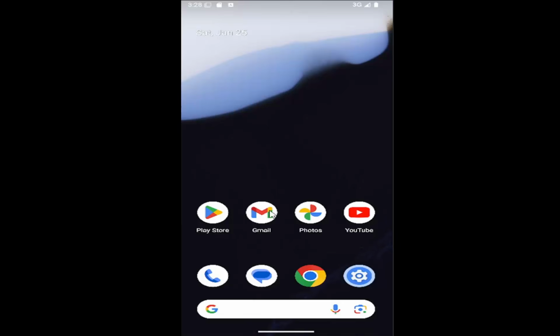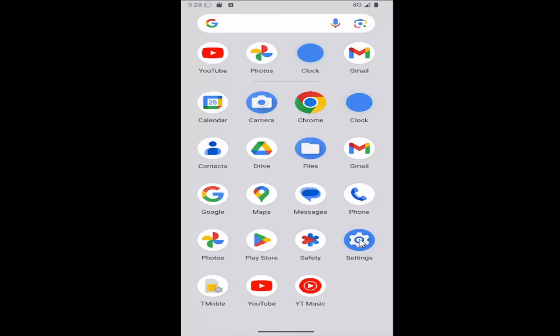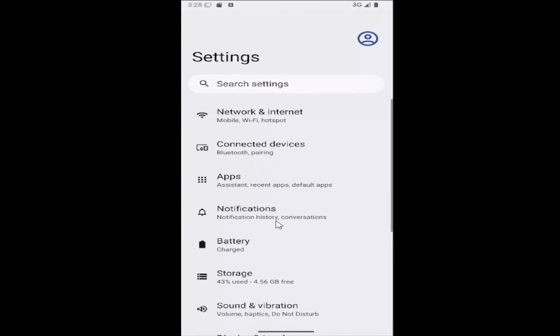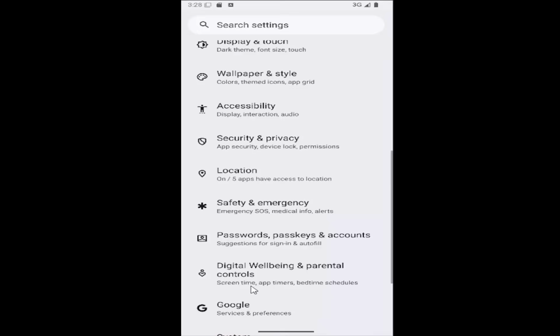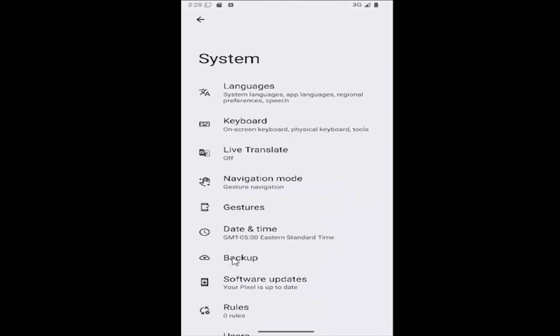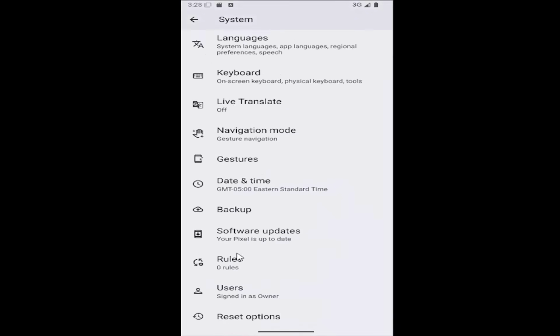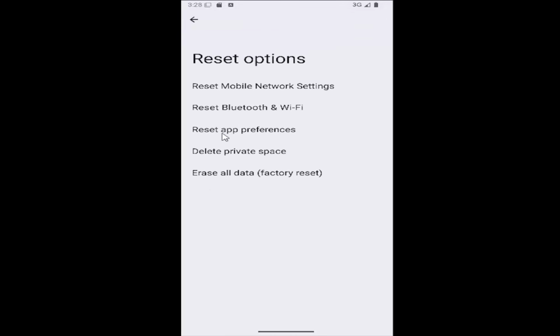So all you have to do is swipe up on your home screen and select the Settings gear button. And then you want to scroll down and select the System tile. And then scroll all the way down the bottom where it says Reset Options and select that. And select where it says Reset App Preferences.